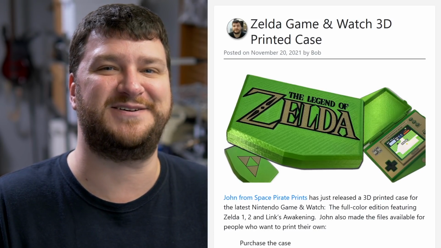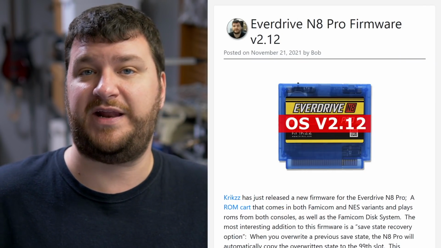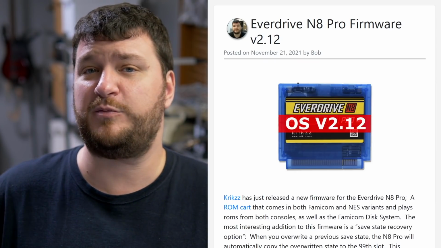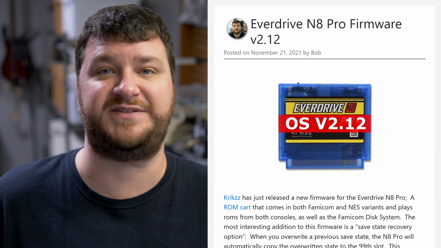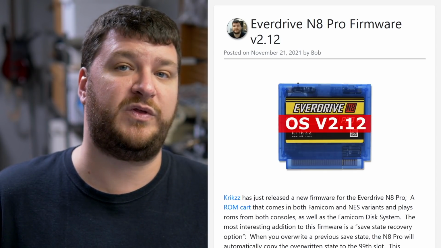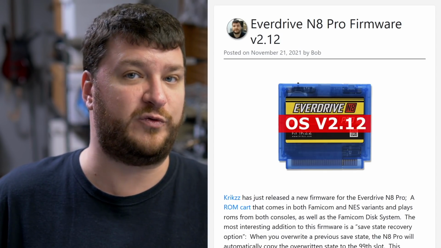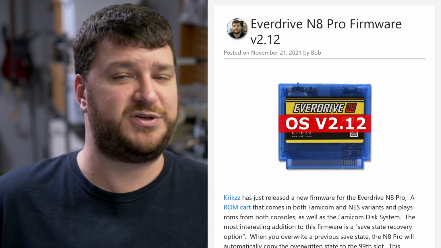Crix has just released a new firmware update for the EverDrive N8 Pro that has a few bug fixes and some other additions, but I think the most interesting addition is a recovery slot for save states. So every time that you overwrite an existing save state, it will copy that overwritten one to save slot number 99. So picture this, right?